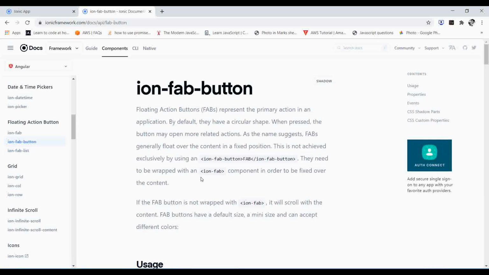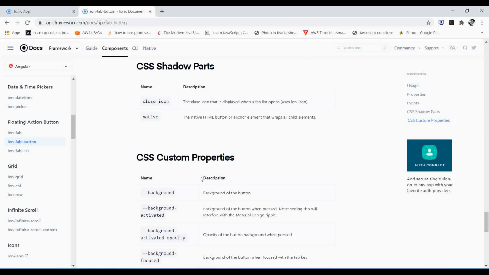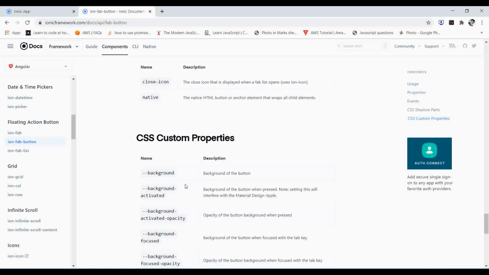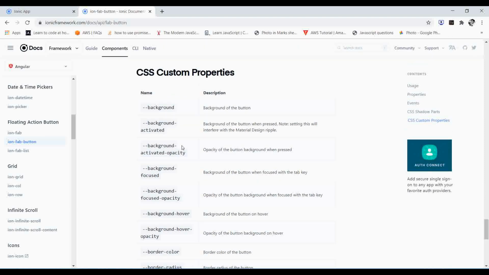And we can change the CSS over here also, the CSS of Ion-fab buttons. You can just specify this double dash. I already told you that it is a variable, so you can easily change this.